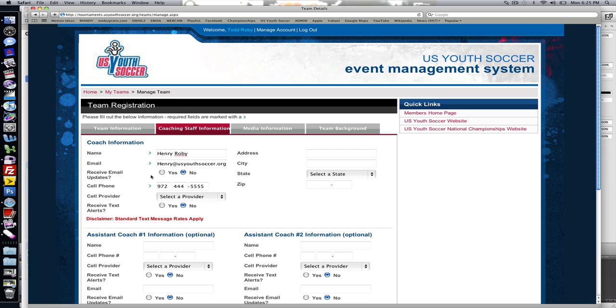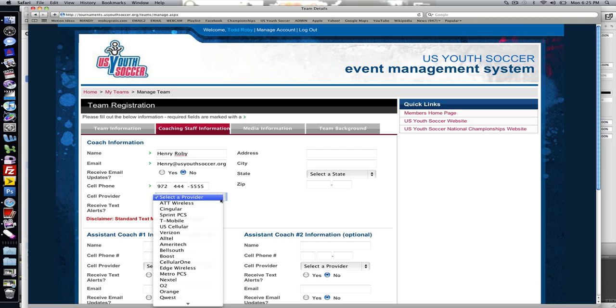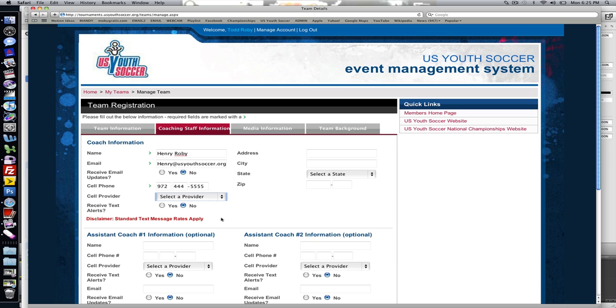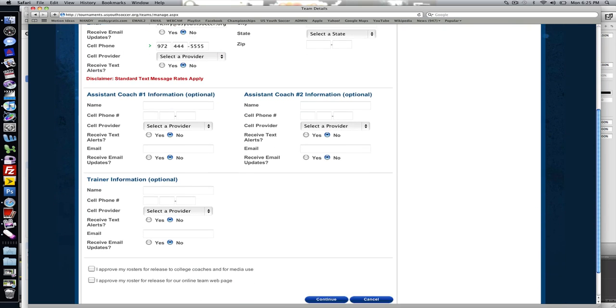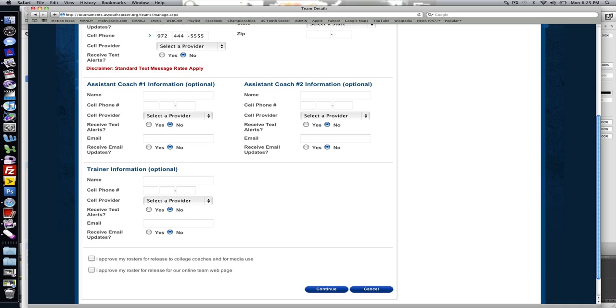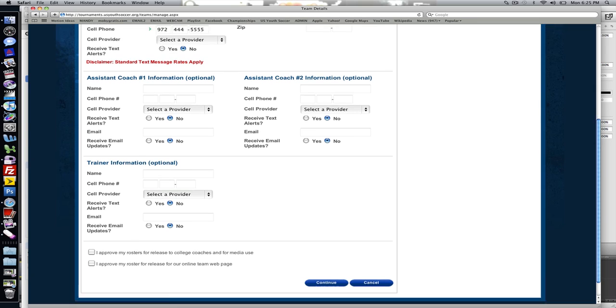You have the opportunity to sign your coach in for email updates and text updates specific to this event. If you select yes for cell phone, you'll also need the service provider, and standard text message rates do apply. You also have the opportunity to add in your assistant coach and trainer information. Again, you have the same opportunities as far as email alerts.